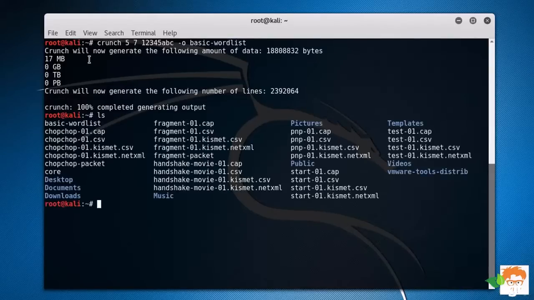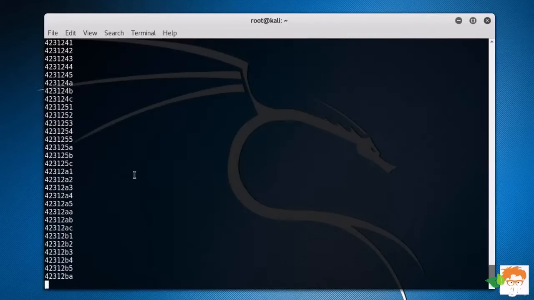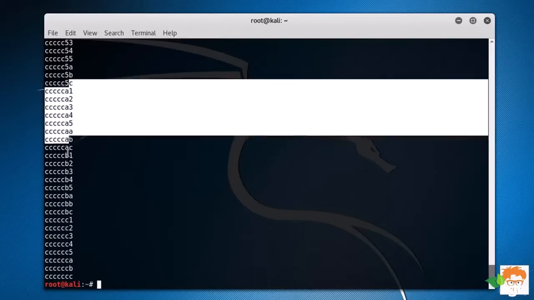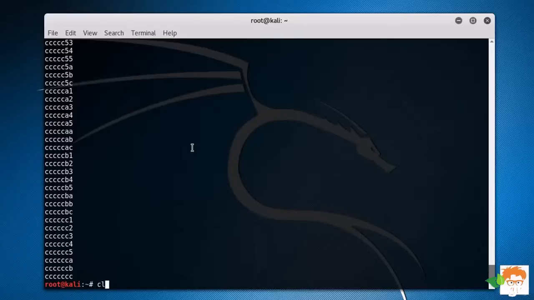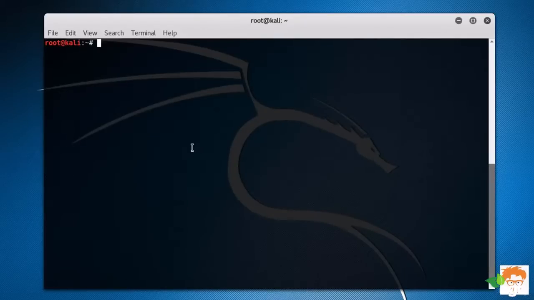Do the ls here. Now we are going to see the content of basic word list. So let's type in here cat basic-word list, and it is showing every single password which it has created into its file, and you can see guys, this is the word list. Now I will tell you how you can create your own word list with some pattern.